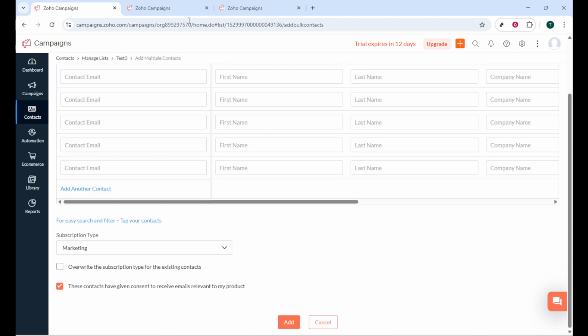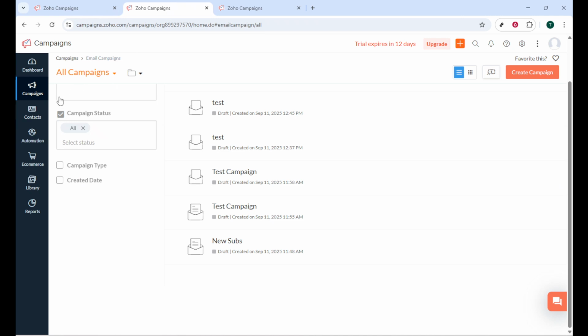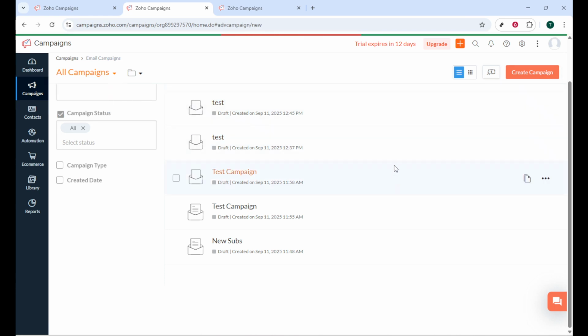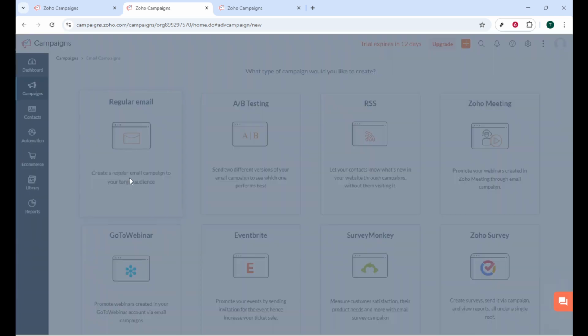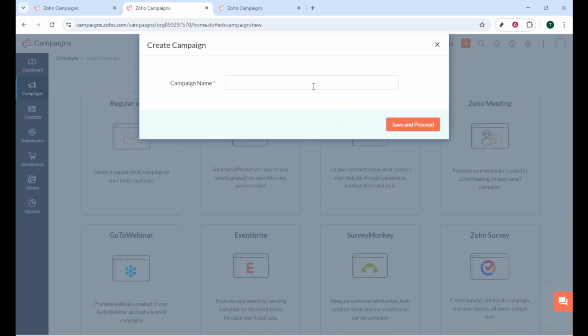With your list set up, it's time to craft your first campaign. Navigate to Campaigns and select Email Campaigns. Click on Create Campaign to start the process. Here you can choose the type of campaign you want to create. For now, let's go with a regular email. Enter a name for your campaign that aligns with its purpose, then click Save and Proceed.